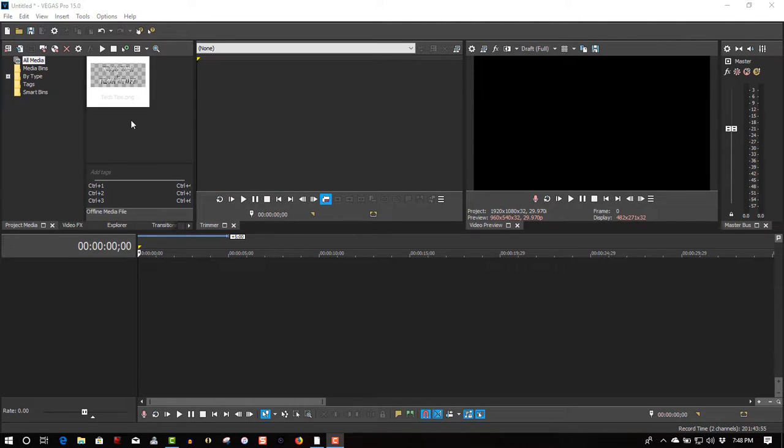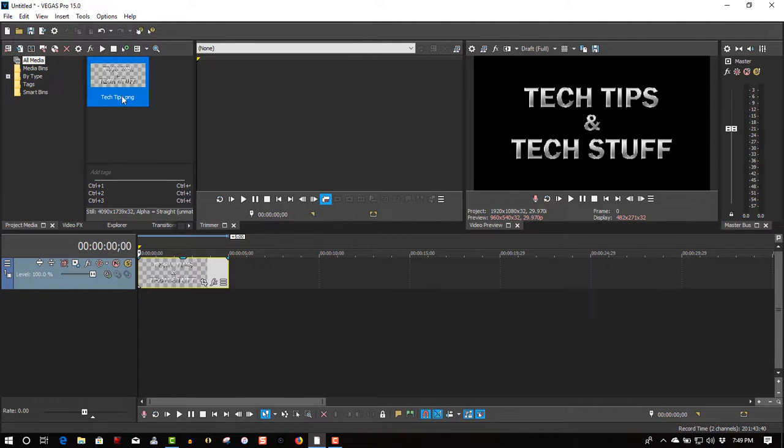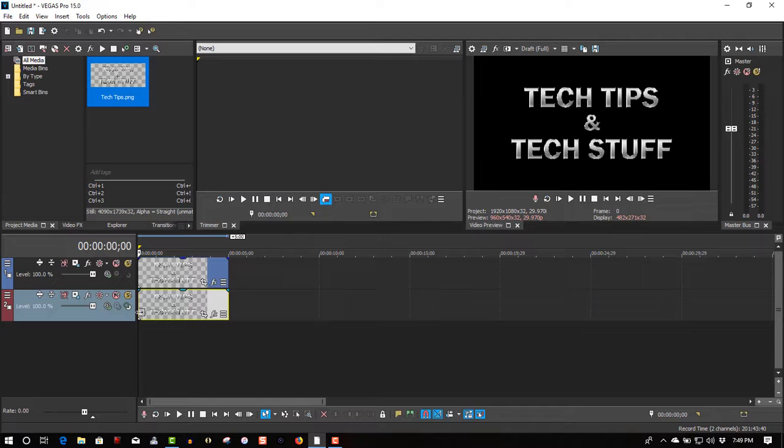It has to be a transparent logo though. It's got to be transparent. So let's drag this to the timeline. If your logo has color in it, it's going to show up a lot better. But this is what I have to work with today, this chrome. But we'll make the chrome shinier.